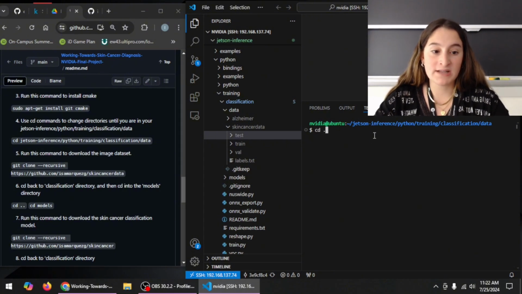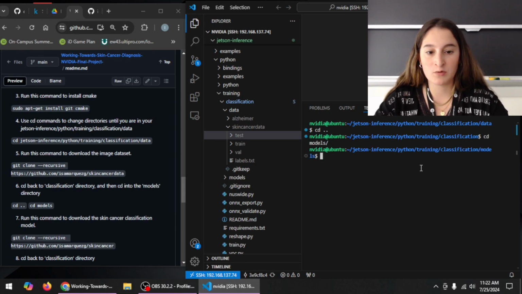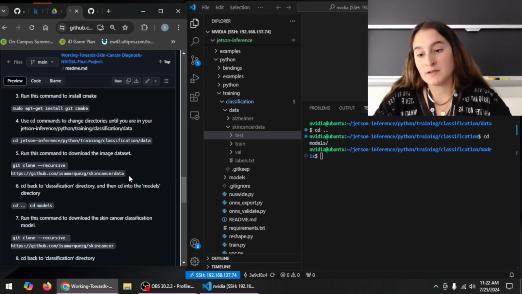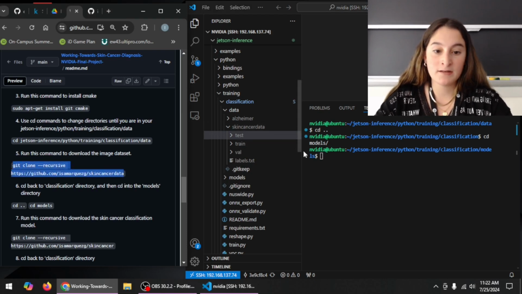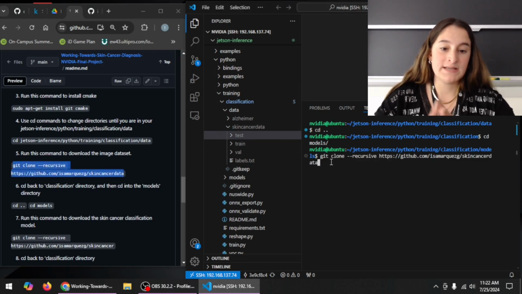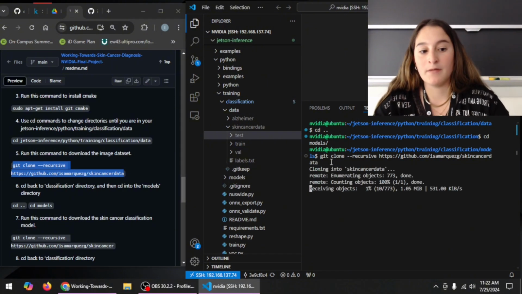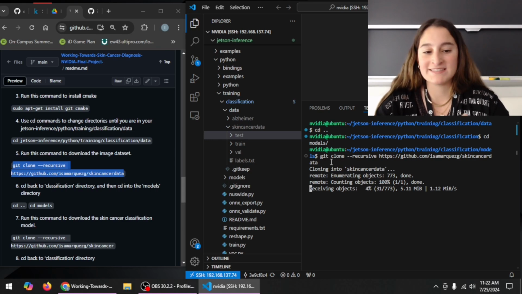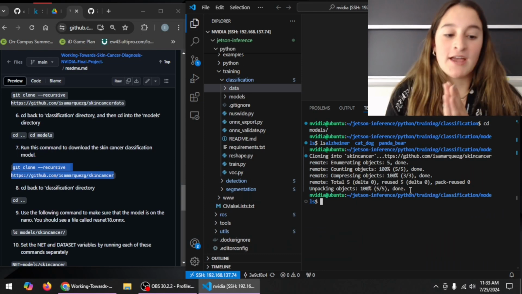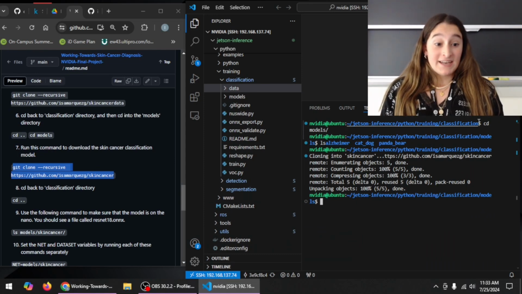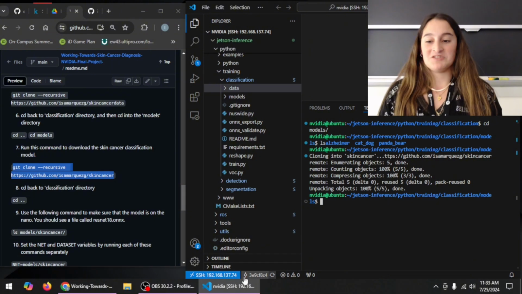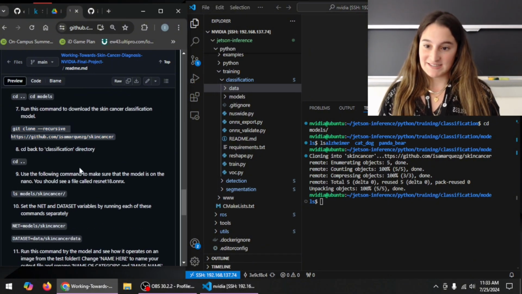So now we can go back to our classification directory by doing the cd .. command, and then go into the models directory. And here we are going to run the git clone command again, and this time we will be downloading our model that has already been trained. Again, this might take some time, but feel free to leave, get a snack, and then come back once this is downloaded. So once you get the done message and you've downloaded the skin cancer repository, we can actually test this thing out.